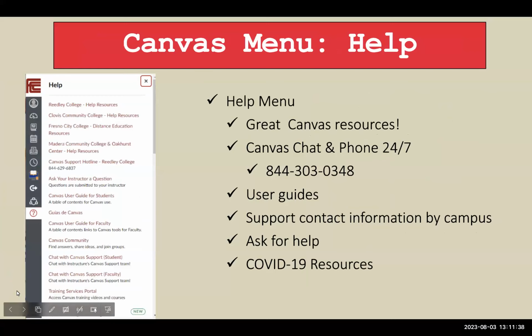Okay, so now we're going to go over the Canvas menu help. That's usually on the left side. It's a little question mark in a circle. It's called the Help menu, and it's a great Canvas resource. You're able to use Canvas chat, and there's a phone line available 24 hours, and the number is provided.